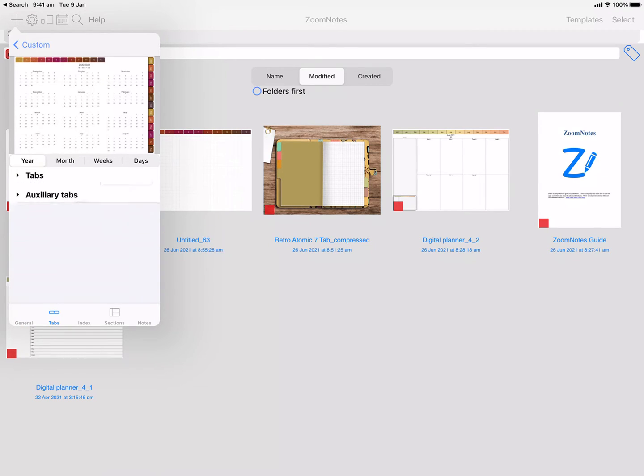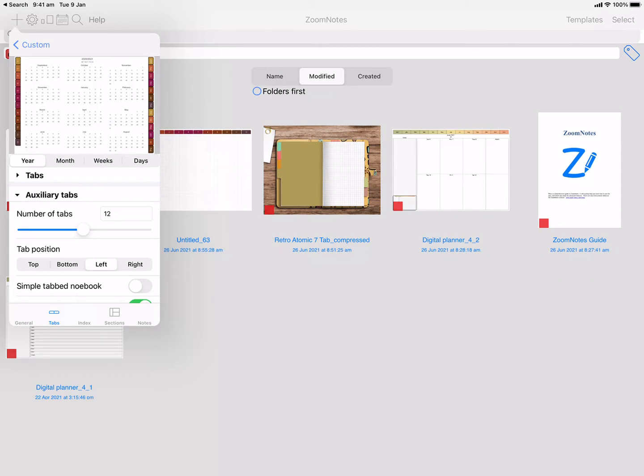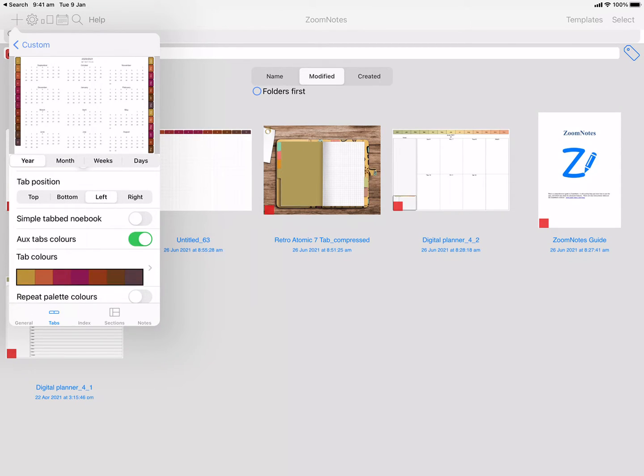and auxiliary tabs, and then set it to have a number more than none. Otherwise, it won't do anything. Then decide where you want them. Top left, for instance. Then simple tab notebook and enable that. Okay, and that basically eliminates all the calendar stuff and just leaves you tabs.